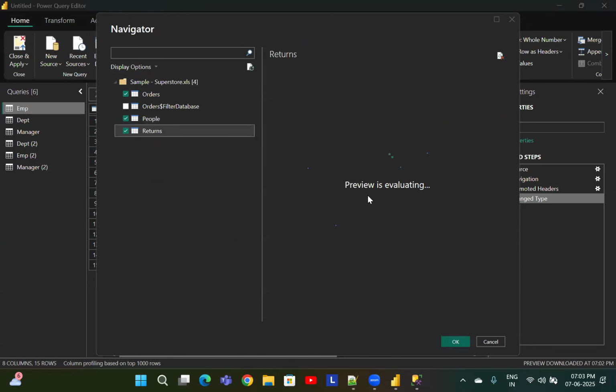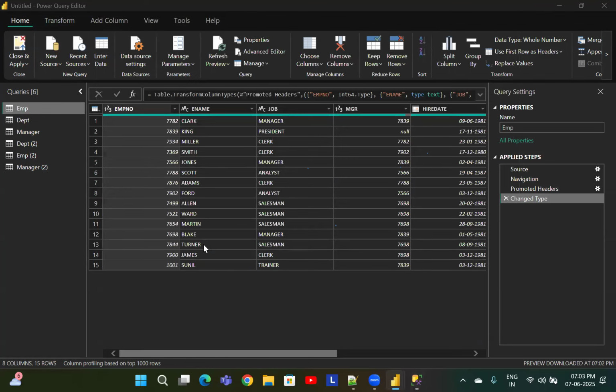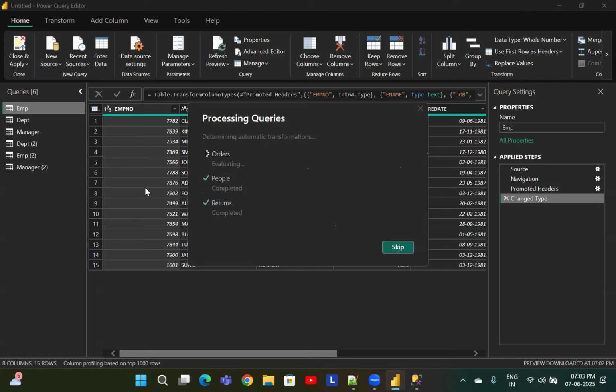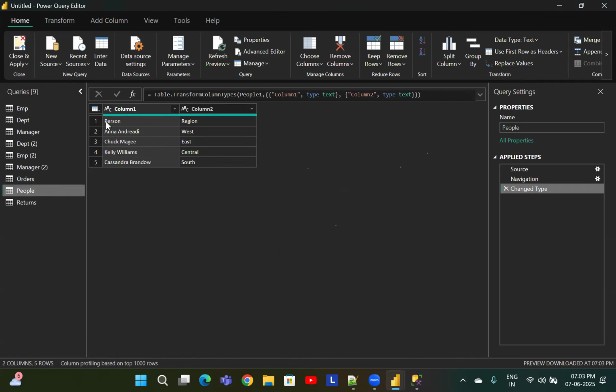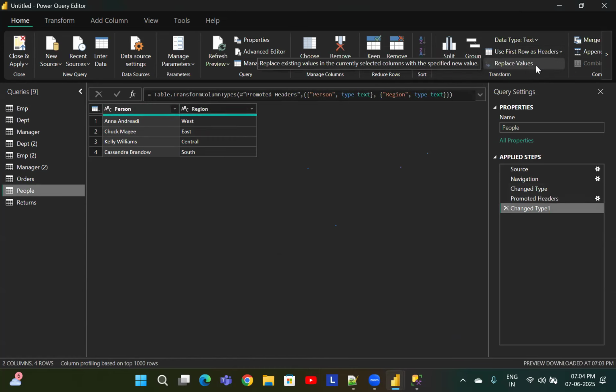Orders, people, and return. If you see, order ID is perfect, but what about the people table? The people table has columns in the first row instead of headers. So what you can do is just click here, use first row as headers. Okay. Now can you see the first row will be taken as headers?